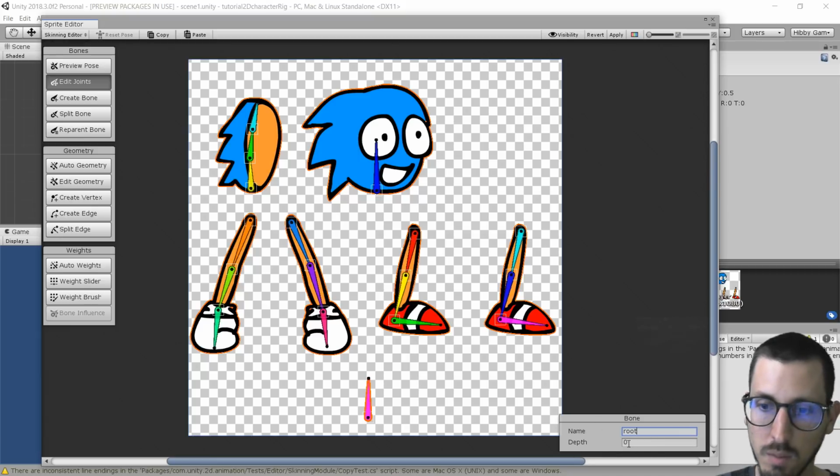And we also have a depth. That is which order they appear, like in layers, what's going to be in front of something. If it's a higher number, it's going to be in front. So first let's just name everything.